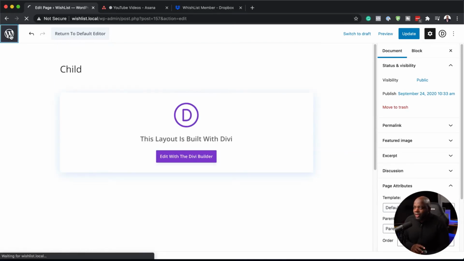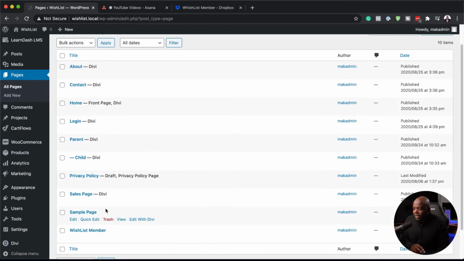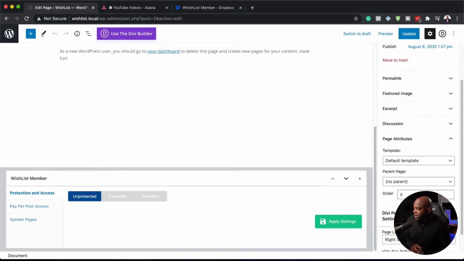Okay, so let's add another page to the parent. We're going to come back over here now, and let's say we want to add the sample page here as a child. So let's go ahead and click on edit. Now I'm going to come all the way down here and make that change. You can see here it says parent page. If I click here on this drop down, let's go ahead and choose our parent, click on update.